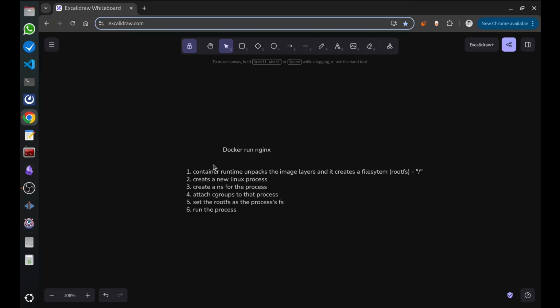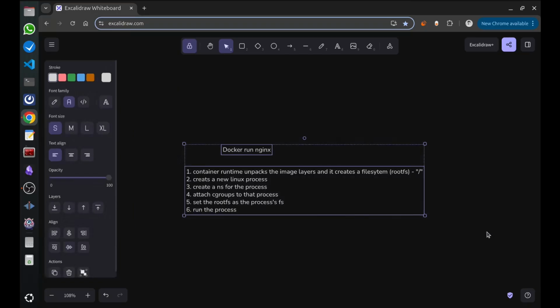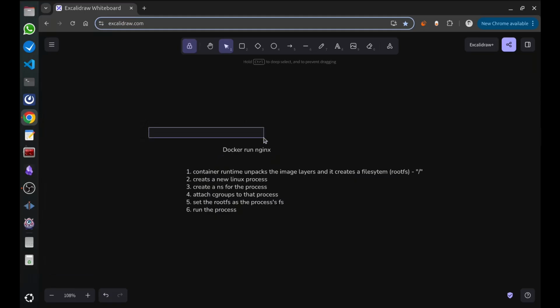Our container, in the form of a process, is completely ready. It has its own namespace, it has its Cgroups attached, and it has the rootfs that we created attached to it. So now the process actually has your code as well. And now we can simply run that Linux process. This is what the container runtime does when you try to run a container.